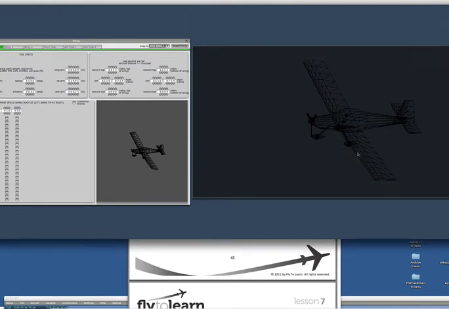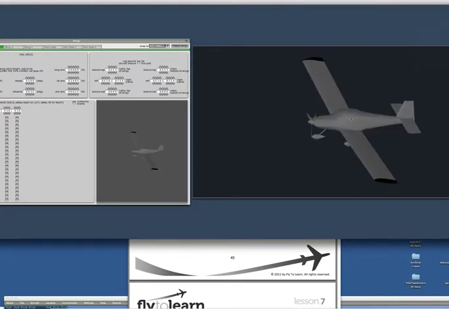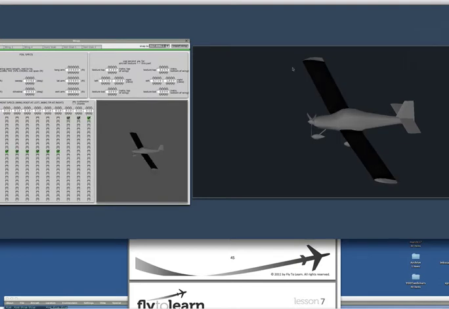Now I've got my wingtip right here. If I hit the space bar, you can see there's my wingtip. It's probably easier to see with the space bar instead of wire. And that wingtip is in black. If I go to wing 1, see the main wing is in black. There's the wingtip.